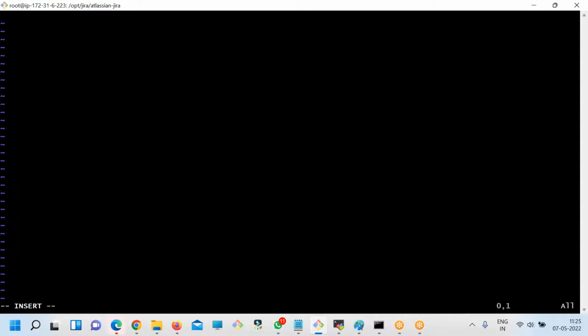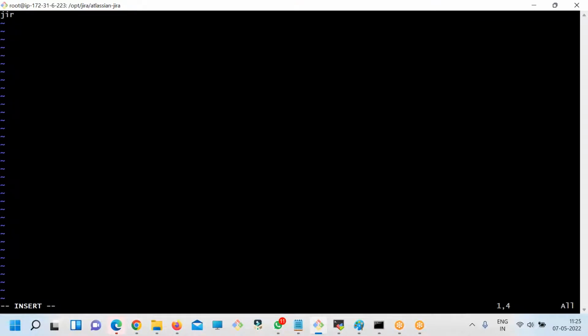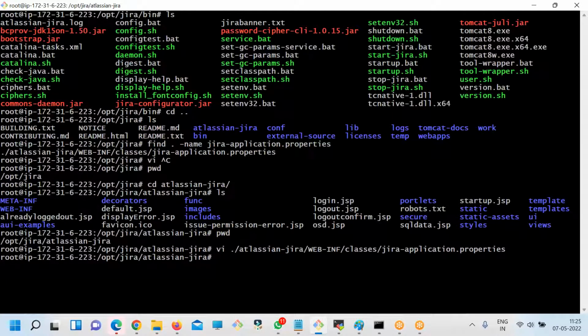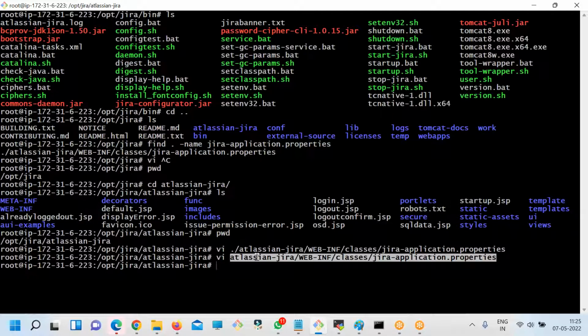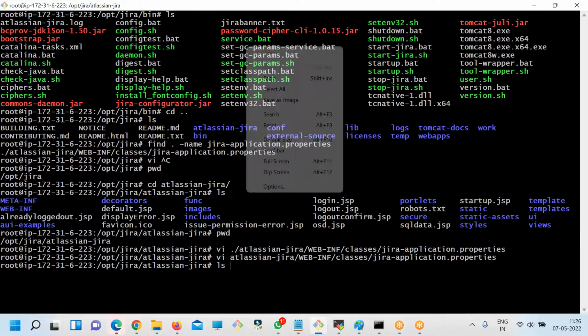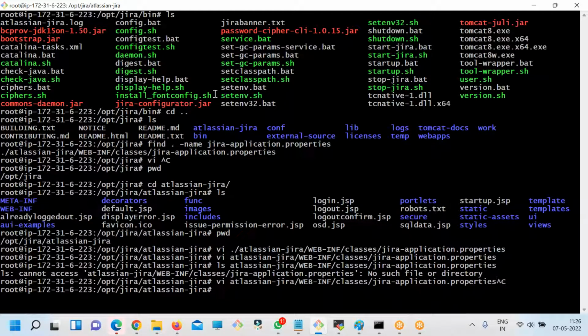Here the environment variable should be jira.home. The file should have some content. I'm wondering why it's not there. Just a second, guys. There should be some content. Okay, this is the full path. It was from Jira. Okay, my bad.